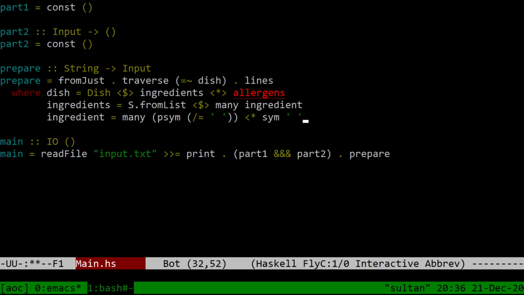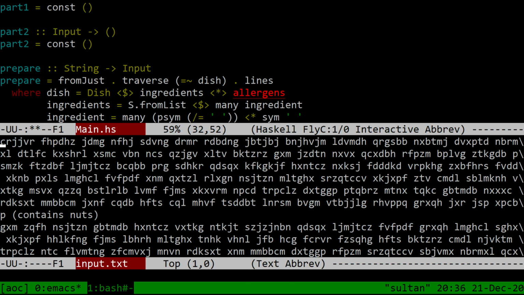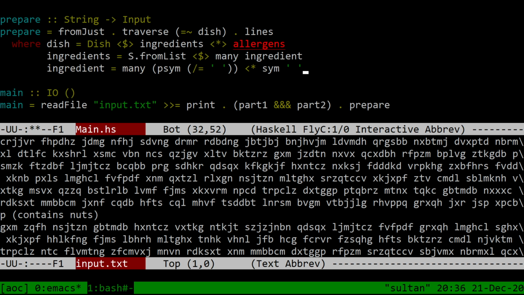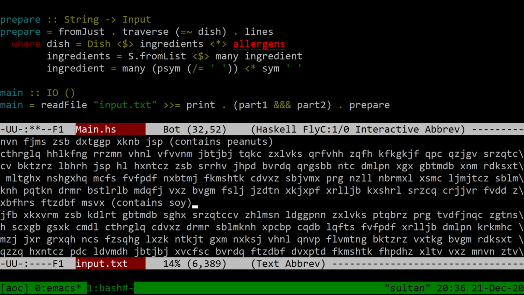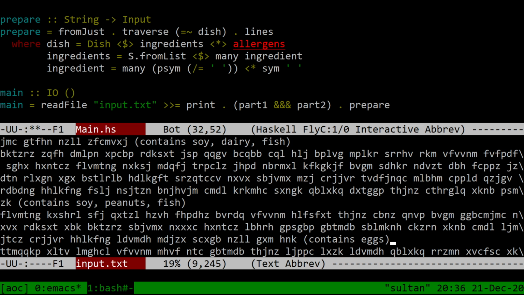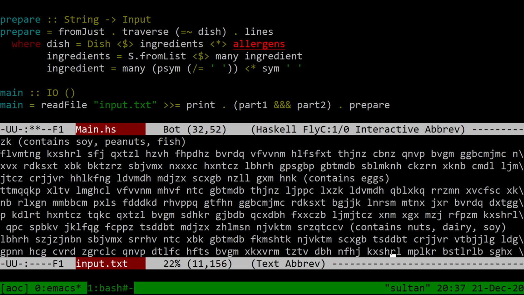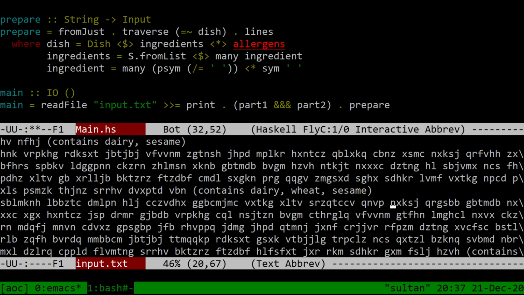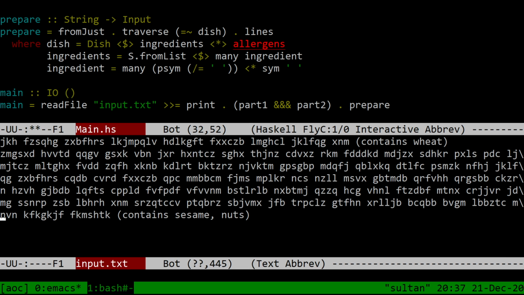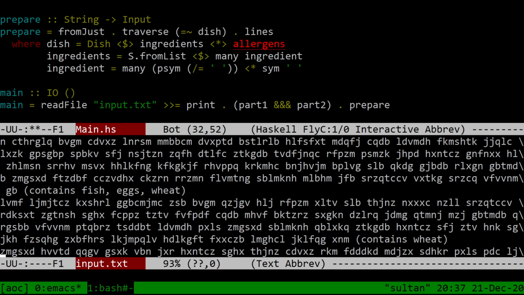Here, let's open up the input so you guys can see, like, oh my god, look at this. These lists are insanely long. Okay. So the idea is, well, actually, are there any that contain no allergens? I guess we'll find out, huh? It doesn't look like there are, just at a glance, but there's 445 of these. I'm not going to check them all by hand.